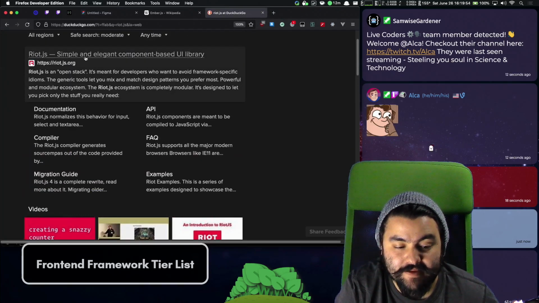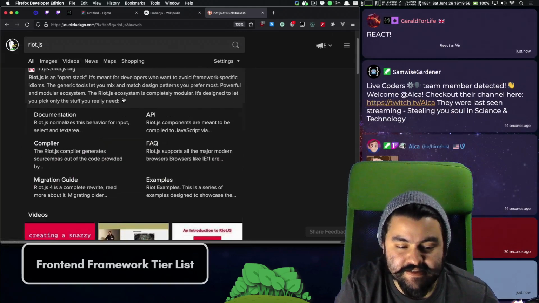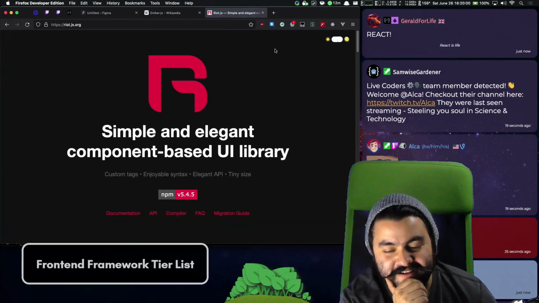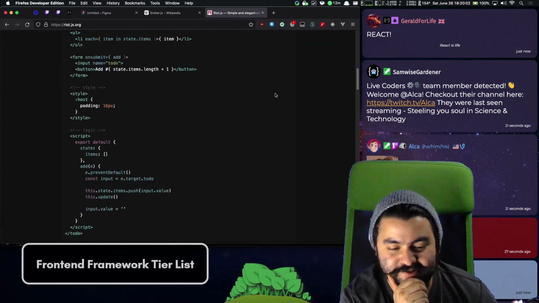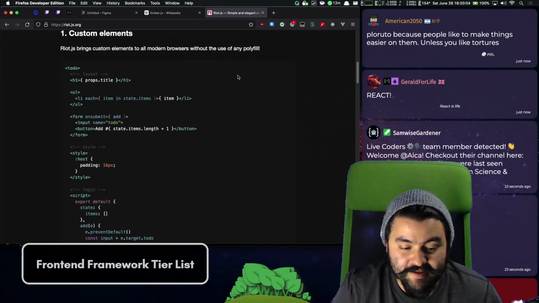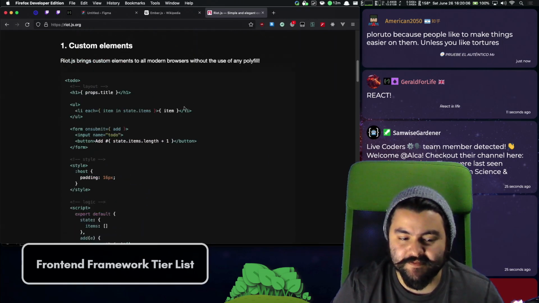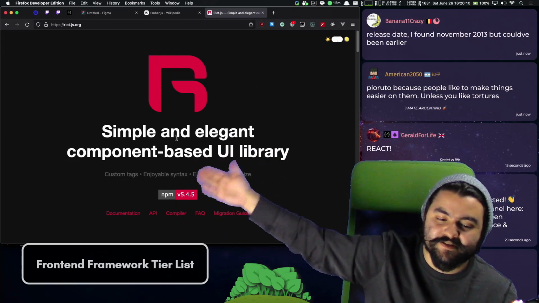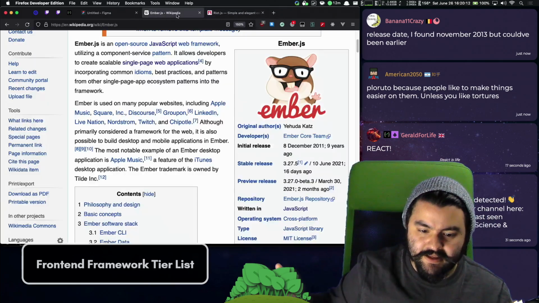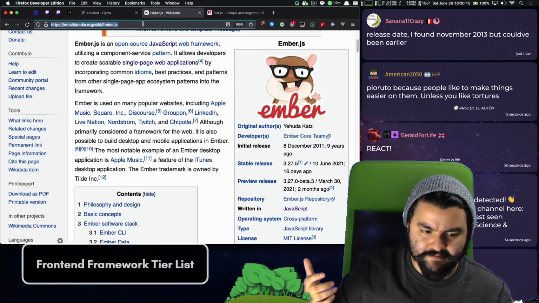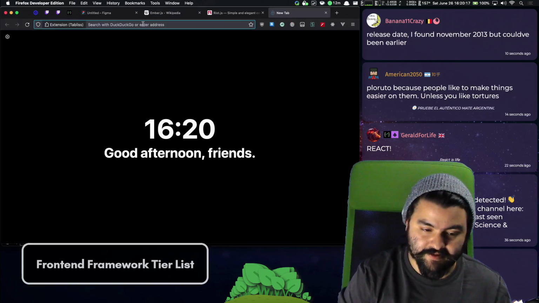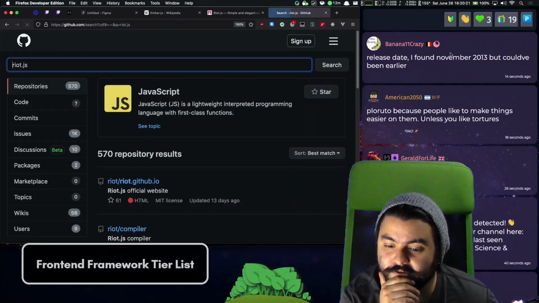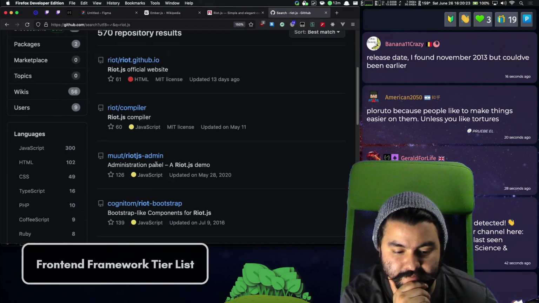What am I doing? I think I wanted to see when Riot Js was introduced, because if you look at it, it honestly looks very similar to Vue Js. Okay, let's just talk about Riot because we're already here. So this is a simple and elegant component-based UI library. This came out in, I'm going to have to look it up, November 2013. Okay, but it could have been a little bit earlier.